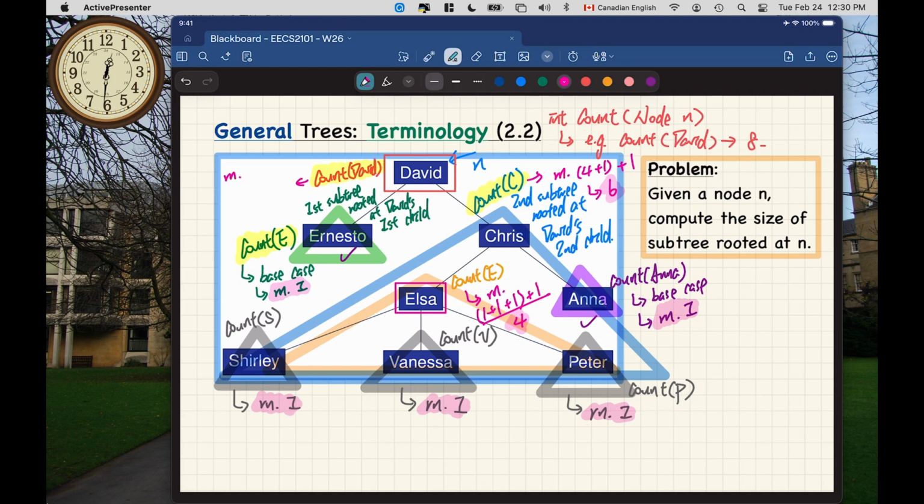So it's going to return 1 plus 6 and then plus 1, including David himself. So that would be 8. So this will be the final outcome. Right? Try to really get used to this kind of a recursive tracing on the tree.